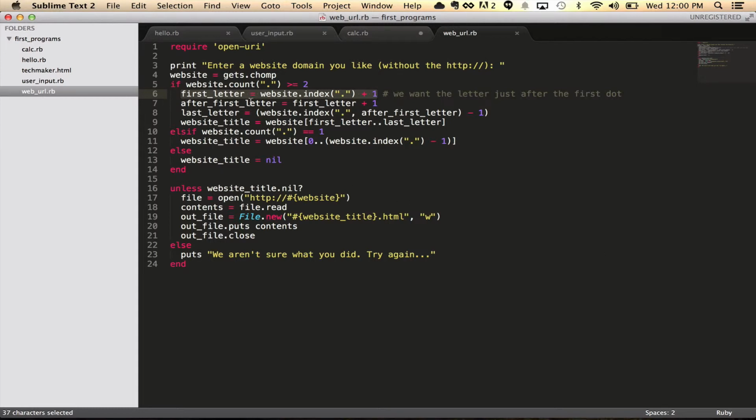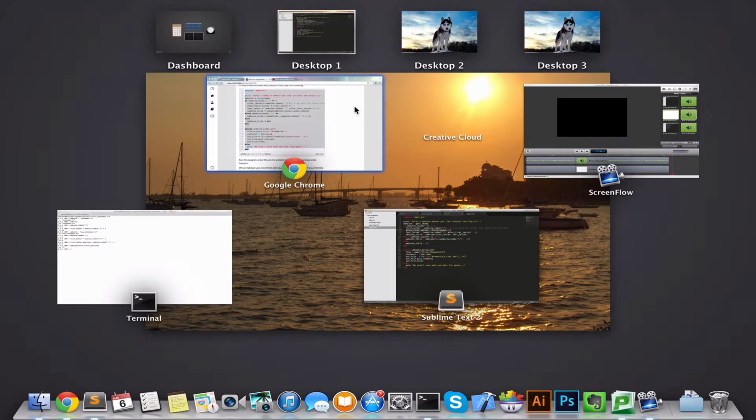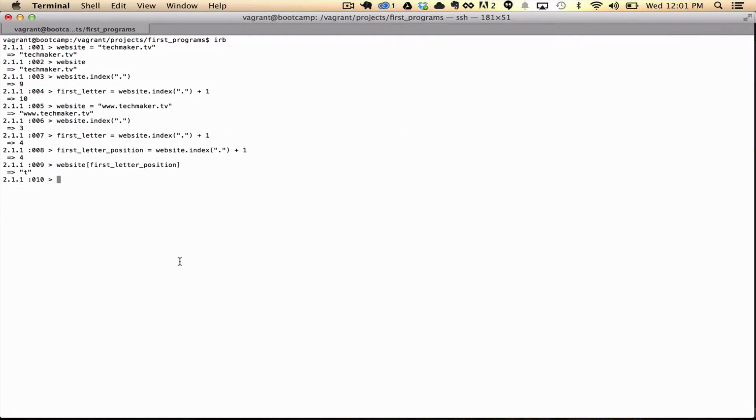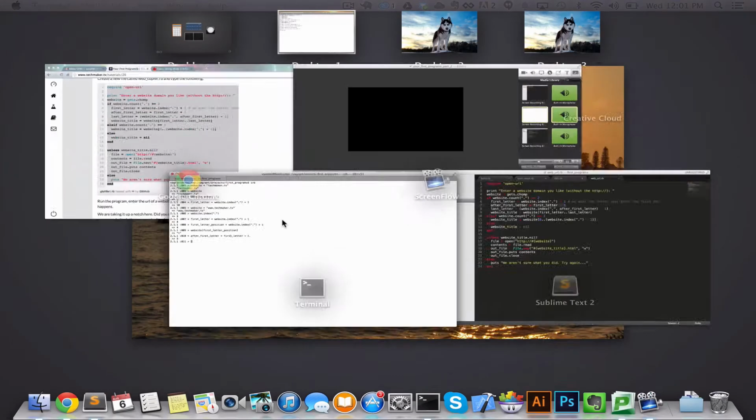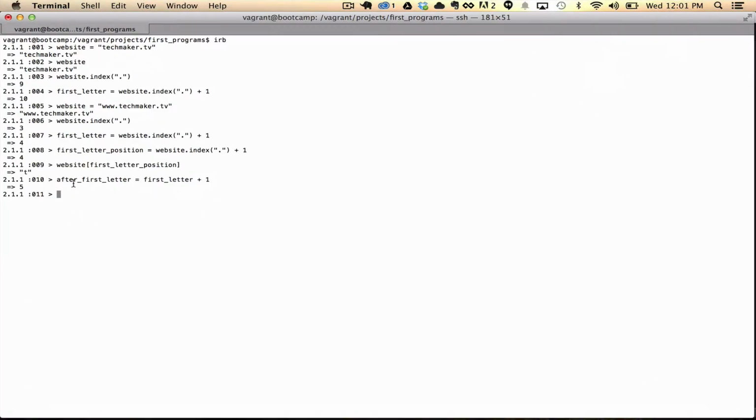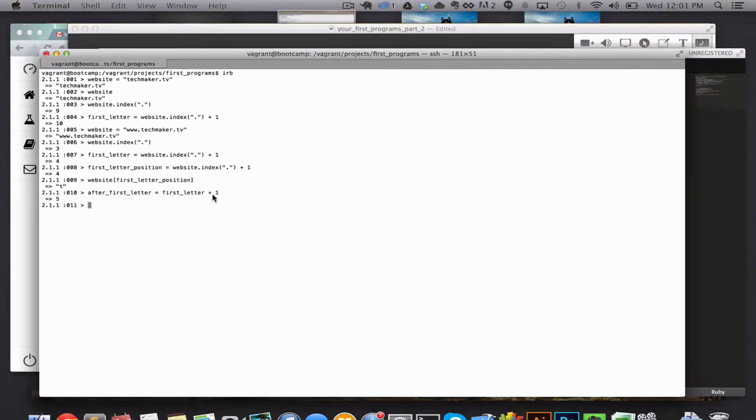Let's see, so after first letter, this is a lot of just bouncing around. Again, this is not perfect. You could definitely find ways to improve on this, and I encourage you to do that as practice. But let's just copy these lines. Okay. Somebody pointed out you actually don't need this after first letter line. There's a shortcut, but this is really explicit. So that gives us the position of the letter after the first letter.